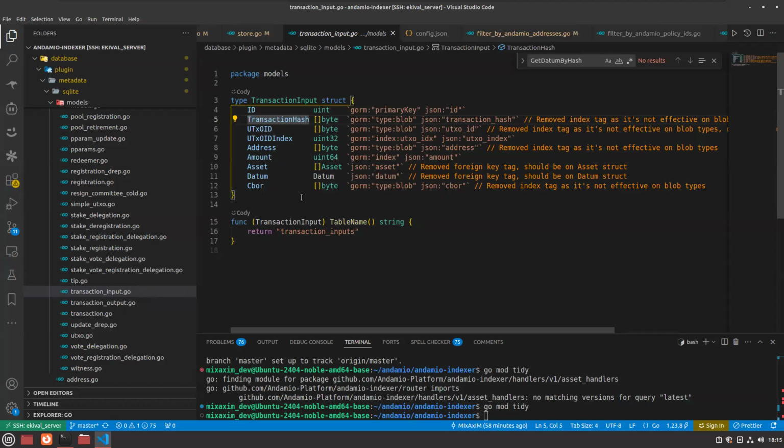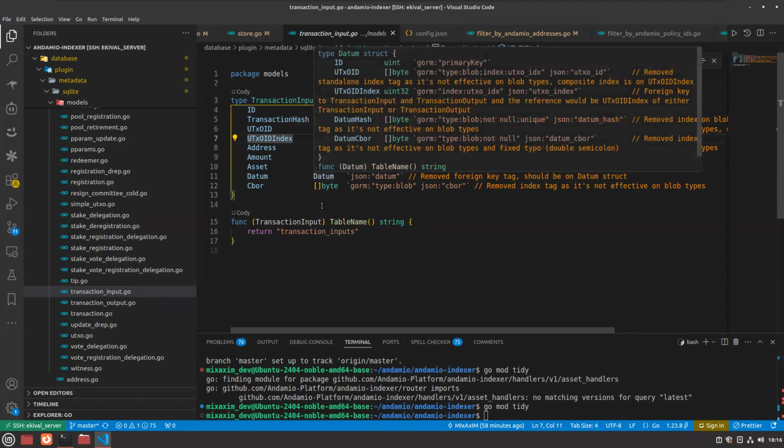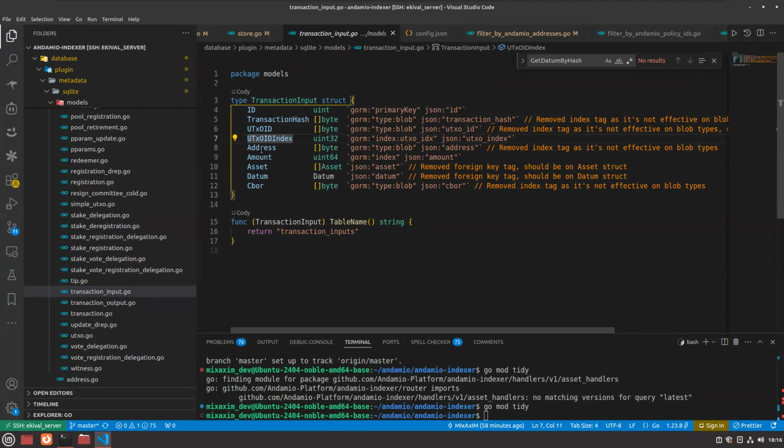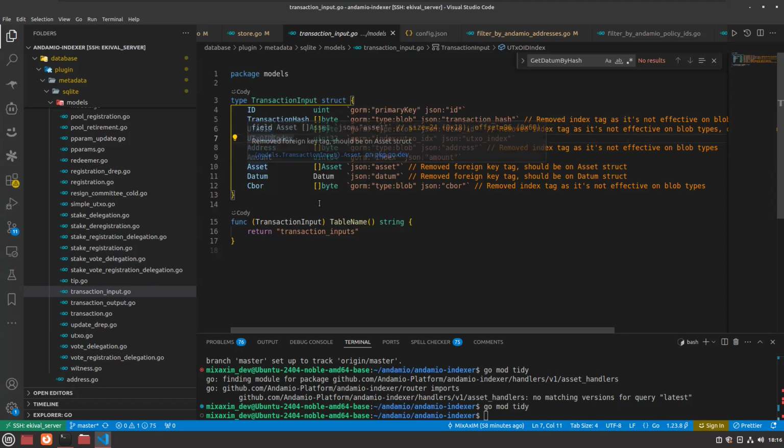So the transaction has hash in an input because the UTXO ID and UTXO ID index would be kind of unrelated to transaction hash. We have to have transaction hash inside these tables so that we can connect these two tables to each other. Address, amounts, assets. All right, I just got a couple questions.